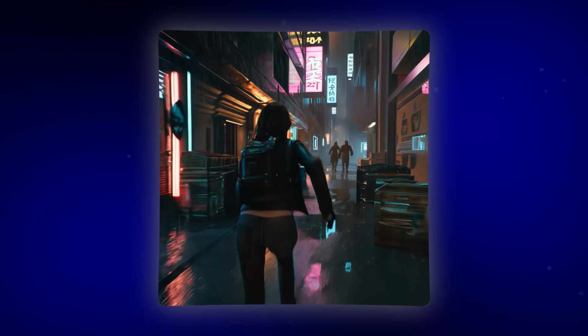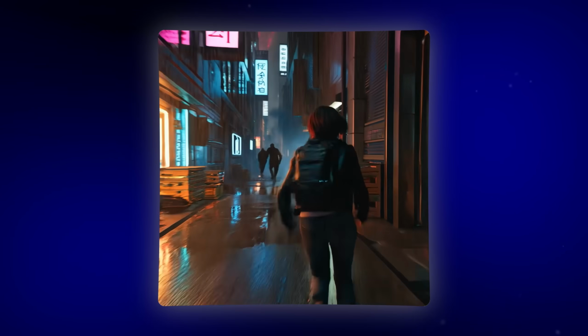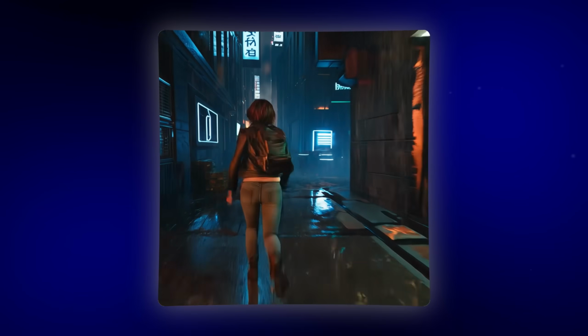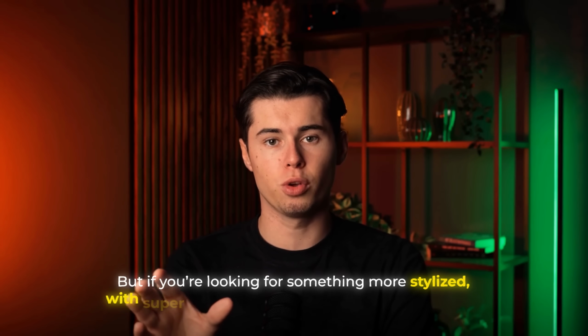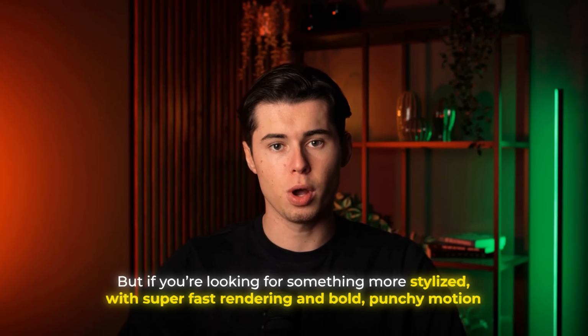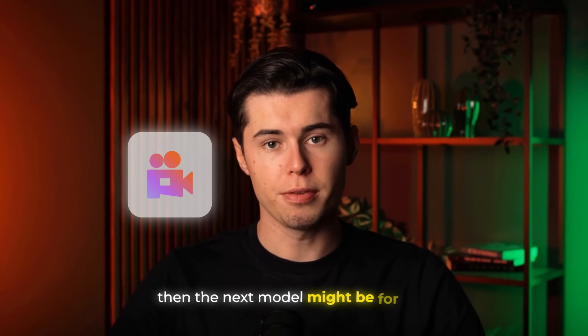I'd say this result is definitely solid. If the look you're seeing here is close to what you're aiming for, then Kling 2.1 is absolutely worth trying out. But if you're looking for something more stylized, with super fast rendering and bold punchy motion, then the next model might be for you.